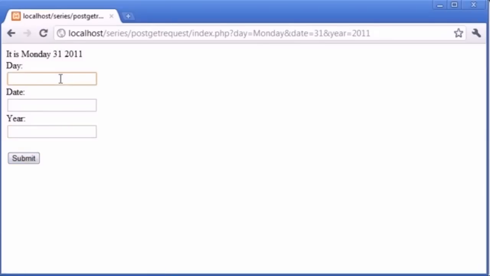Now this video is going to deal with the security of form data. If I was, say, extracting data from a database or submitting data to a database, then extracting it back, with anything user submitted, there's always going to be a chance that people are going to try and mess around with your code or with your web application, whatever it may be. Now, the day is Monday, the date is 31st, and the year is 2011.